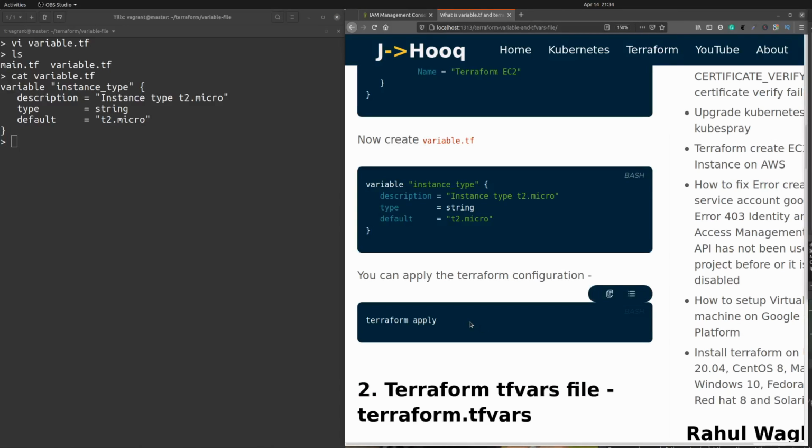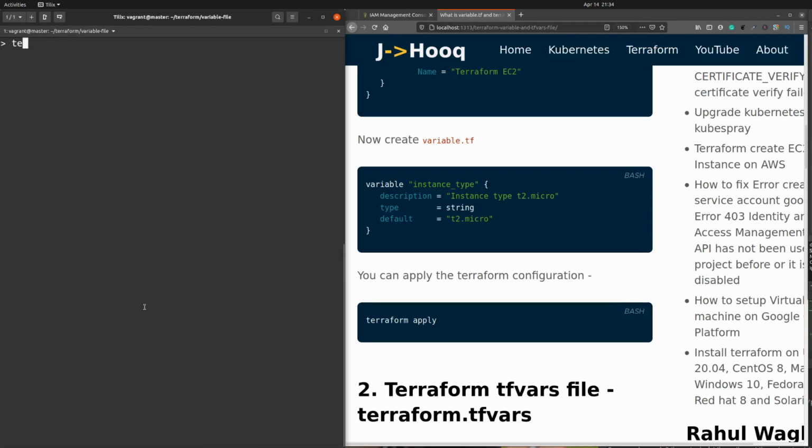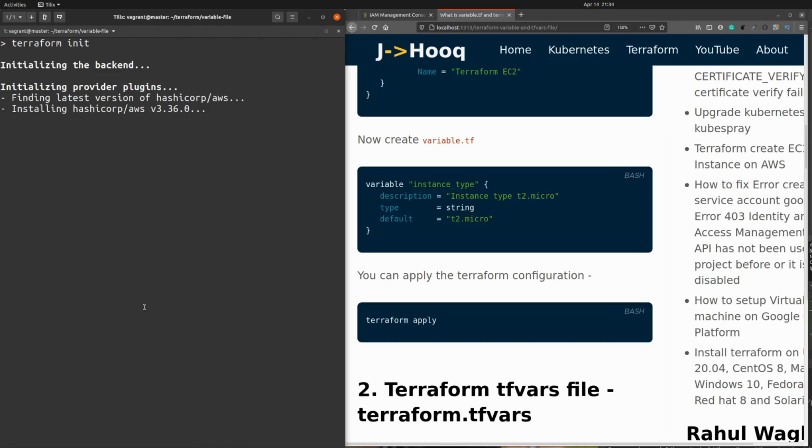So the next question is how this whole variable thing will work together. So here in this guide, I have mentioned the command terraform apply, but if you are doing it for the first time, then you can't run the terraform apply command directly. You need to follow some sequence of terraform commands. So as you can see on my terminal on the left hand side, first of all, I'll clear the screen. The first command which you need to run is terraform init. So this is the first thing which you need to do.